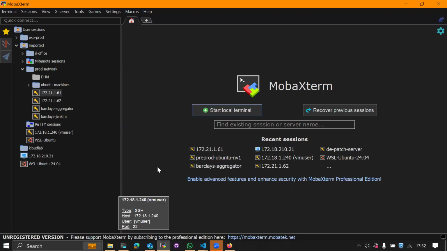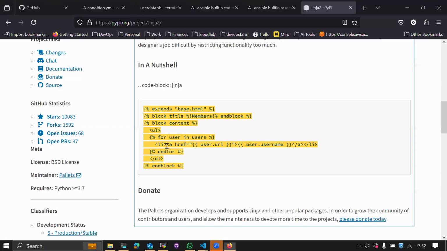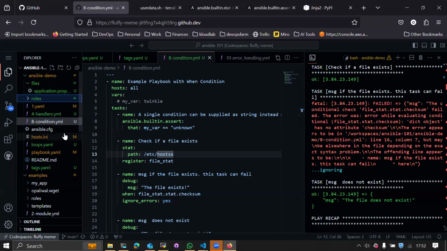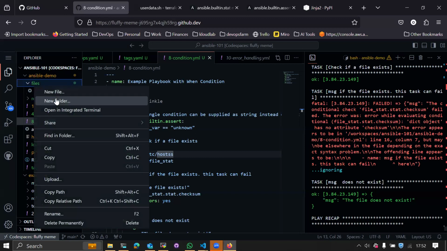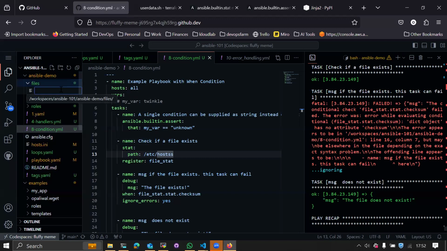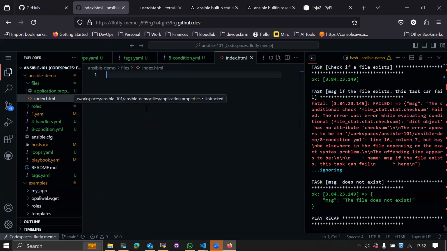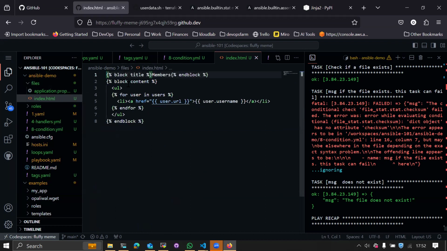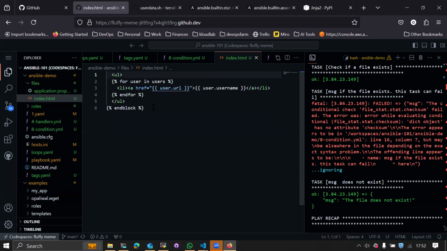So what I'll do is create a file in the files folder, a new file, index.html. And here I will just copy this. I'll remove this base.html, I don't have it. And remove this one. So just for users, I'm writing it here. This file I will try to generate and copy into my local.